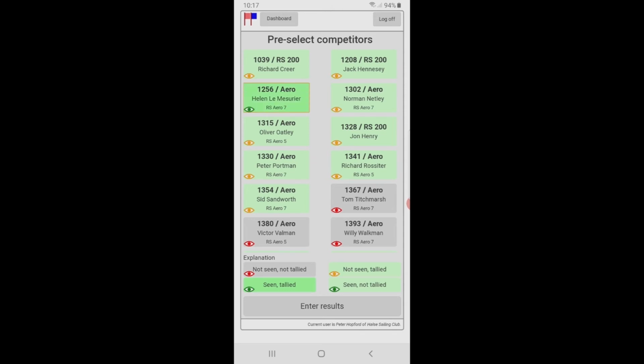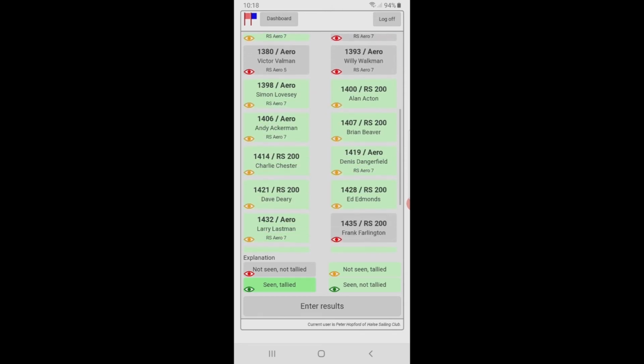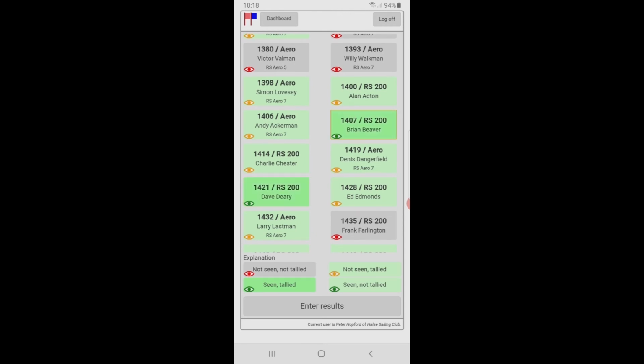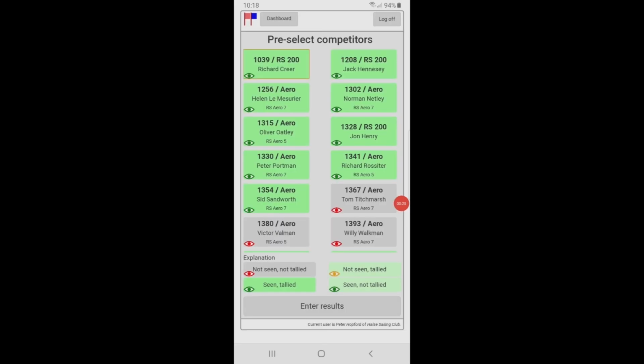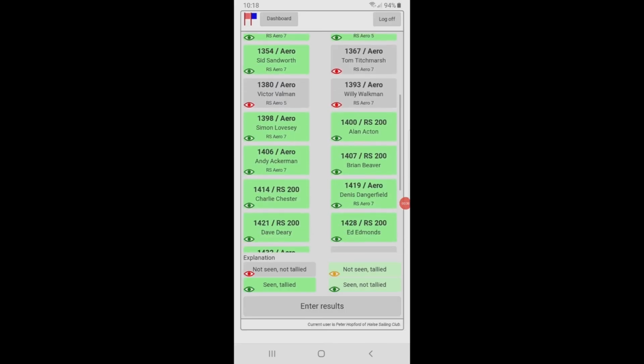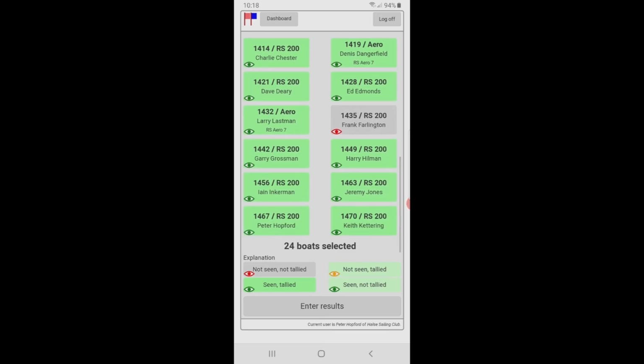The race officer has the option, if they see a boat at the committee boat before the start, to click its sail number and turn the light green background to bright green and the symbol to a green eye, showing not only that the boat has tallied out, but it has been seen in the starting area. This extra step of spotting boats at the committee boat before the start is optional, but it does highlight any boats that have tallied out and gone missing.